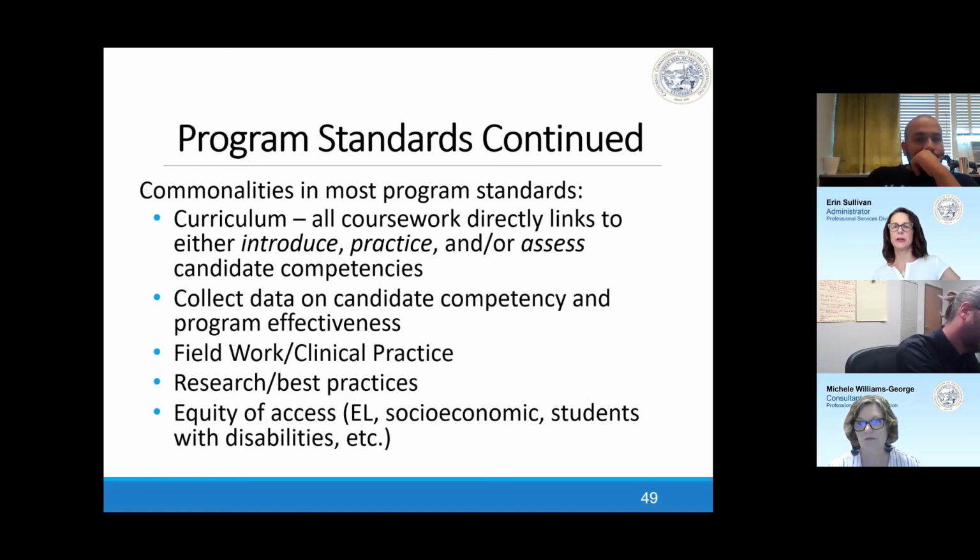There is a fieldwork and clinical practice component in most all of our standards. And for those that don't have it yet, I will tell you that the field is talking about it. Providing candidates with an opportunity to really practice in real life the things that they are learning, whether it's strategies or content in the programs, is really, really critical. And so there is typically a fieldwork clinical practice component in most of our standards.